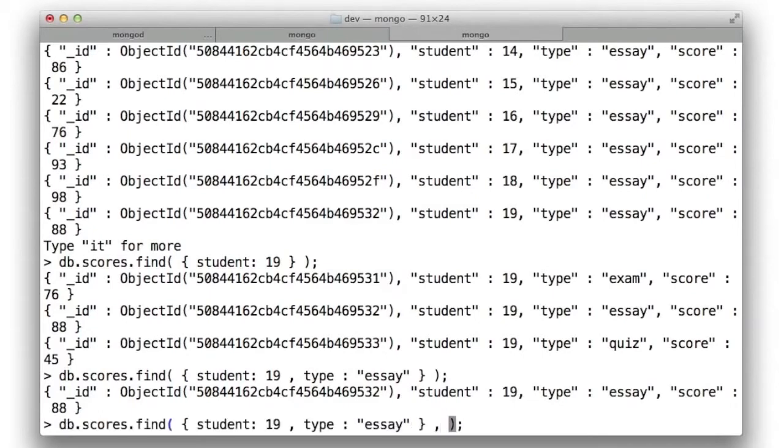Further, find can take a second argument, just as findOne can. The second argument to find is also a document, and can specify what fields should be retrieved from the database. Only those fields will actually be sent back to the client application, in this case the shell. For example, I might want to retrieve just the score.